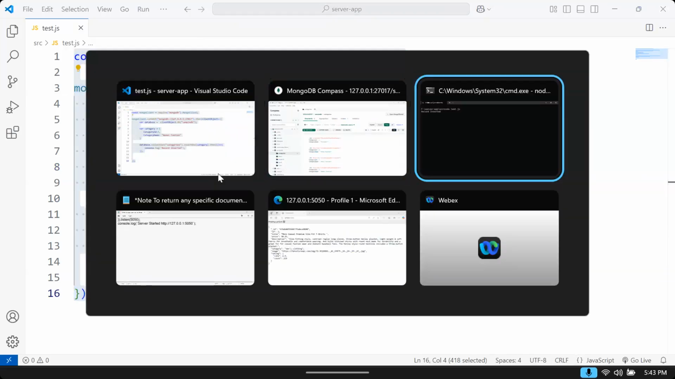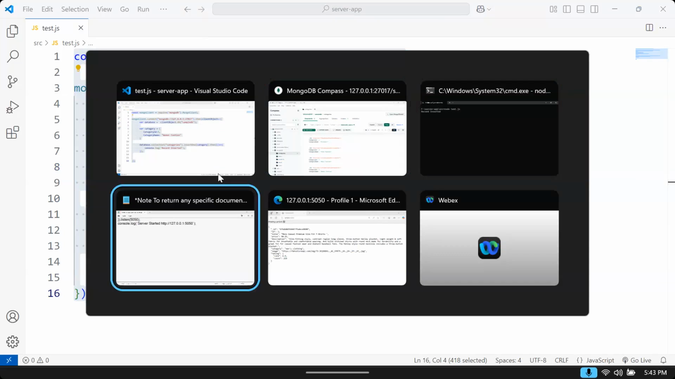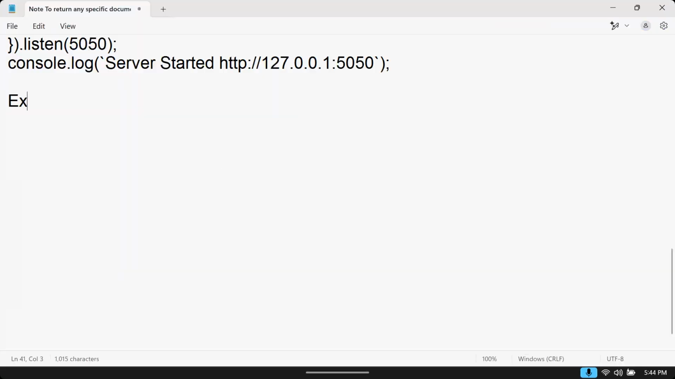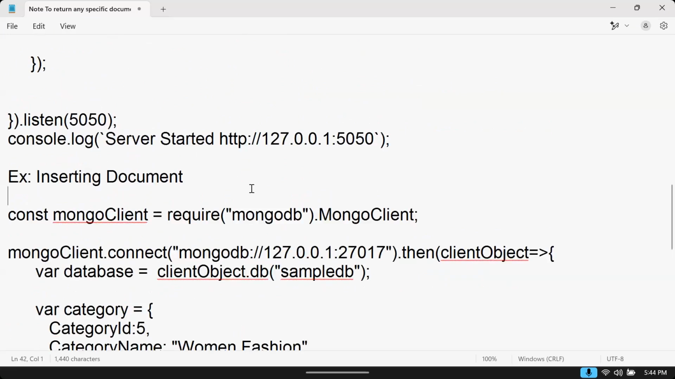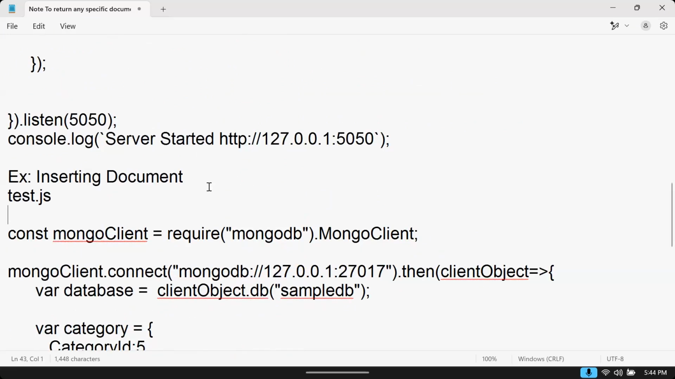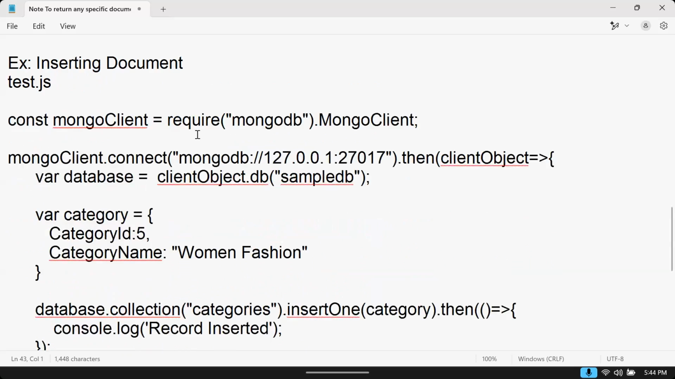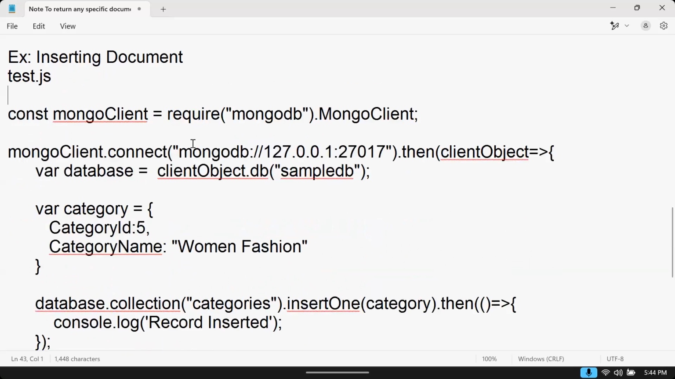This is one simple query of inserting. This is an example of inserting a document. This is the code, test.js. Now let's see how to update the document. How to write the query for updating a document.